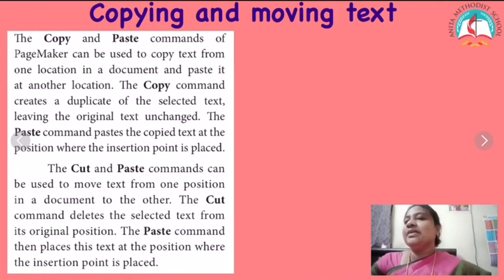Okay, what is the meaning of cut and paste? Copy means only the duplicate copy will be moved. Here, cut means the original will be moved to another location. So the cut and paste command can be used to move the text from one position in a document to another. The cut command deletes the selected text from its original position. The paste command then places the text at the position where the insertion point is placed.